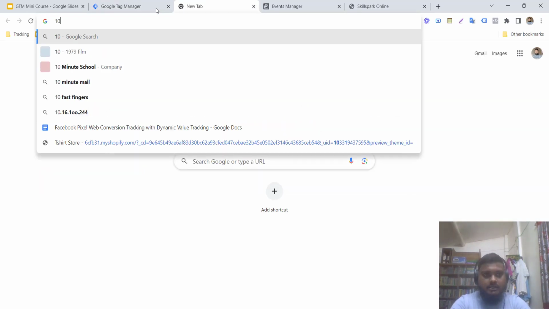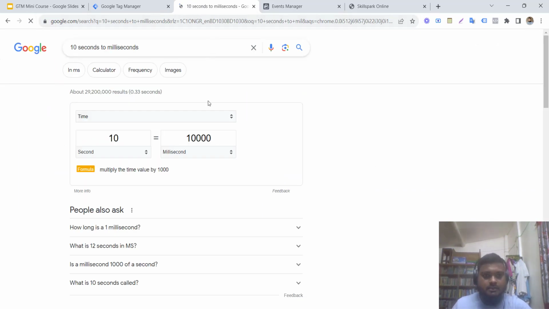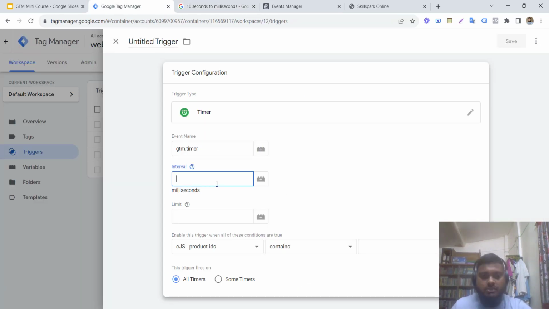We can google this, 10 seconds to milliseconds. So we get 10,000. Okay, copy it. Just for example purposes, I am setting this to 10 seconds. You can set this as your requirement. So this is the 10 second limit. So what is the maximum fire limit? By default we can set this to 2. This means if we set this to 2, then it will just fire 2 times, that's it.